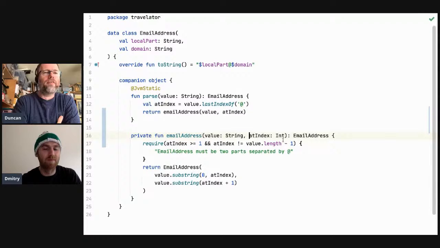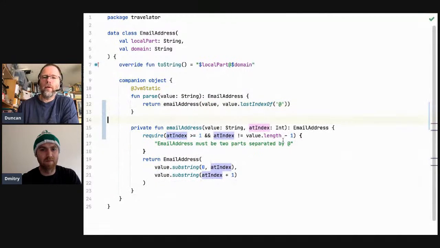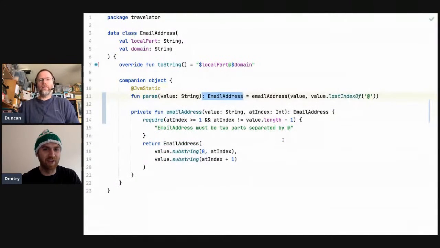Previously, the function had a scope where at the beginning of the function it wasn't there, and at the end of the function it was, after the assignment. But by extracting this function, we've got a scope where it has to be there, and so we can inline atIndex in from there, and convert this to expression. And now we have a single expression function.